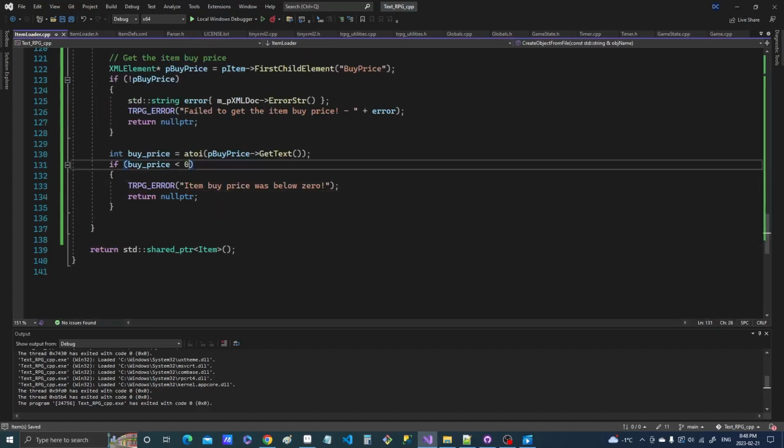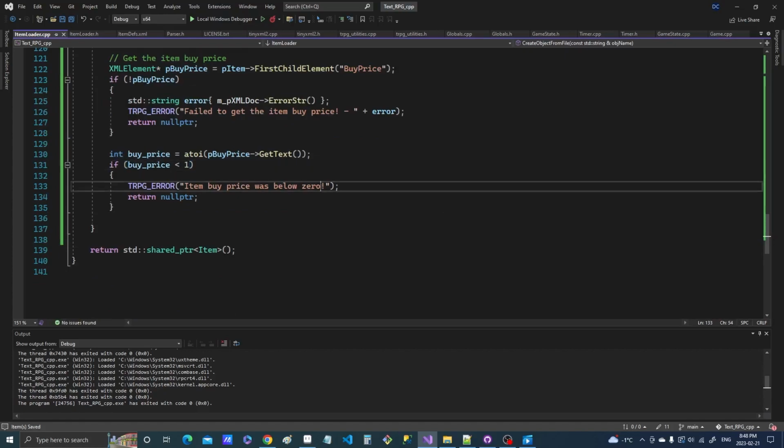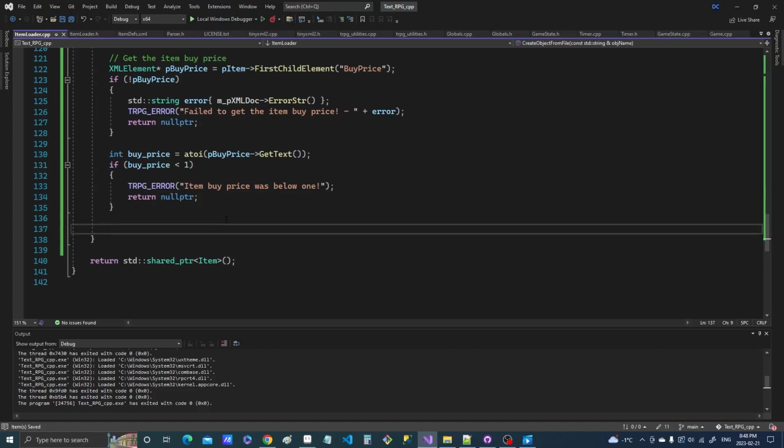You might not want it like that. Maybe we'll just put below 1, because then we know that this worked. That's what we'll do. It was below 1. Cool. So we have everything that we need there.